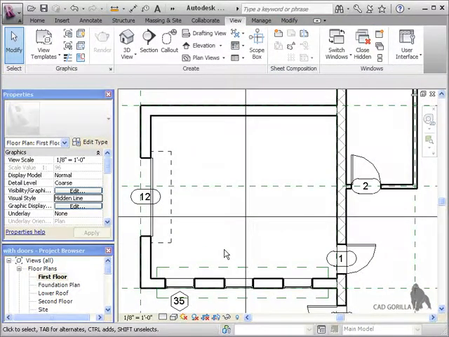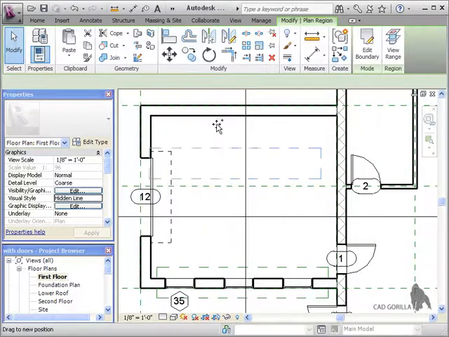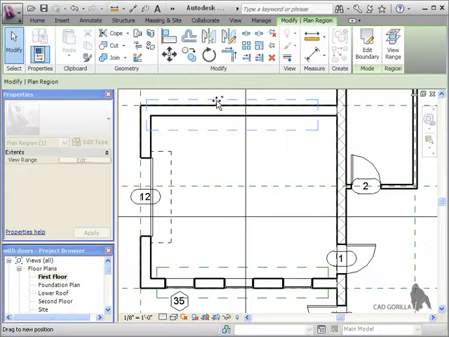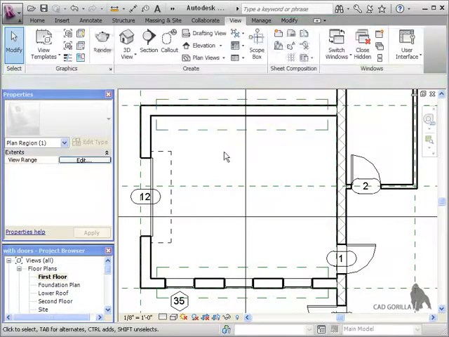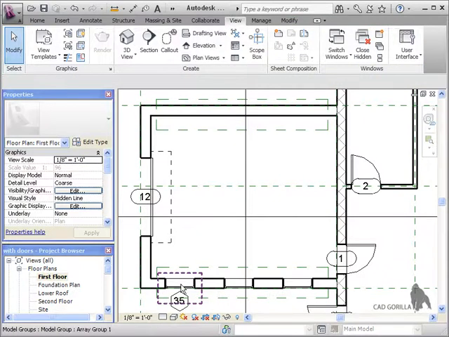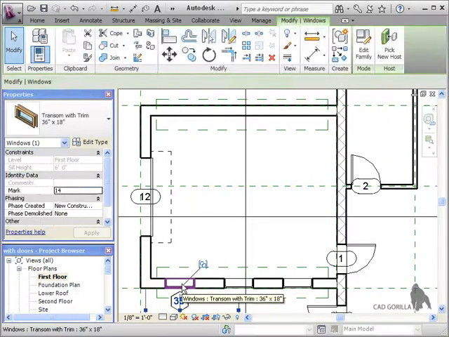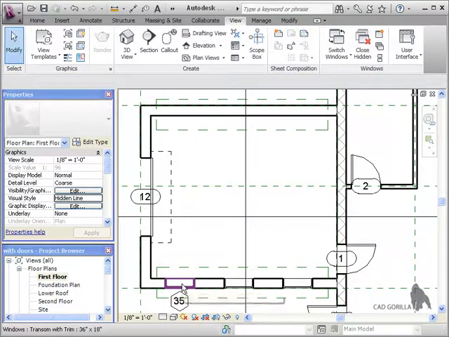All right? Before I can add windows to the other side of the garage, I'll need another plan region. And let me show you a quick way to get this done. Holding the Control key on the keyboard, I'll click and drag the plan region to copy it to the other side. Now I can launch the Window tool and add another window.